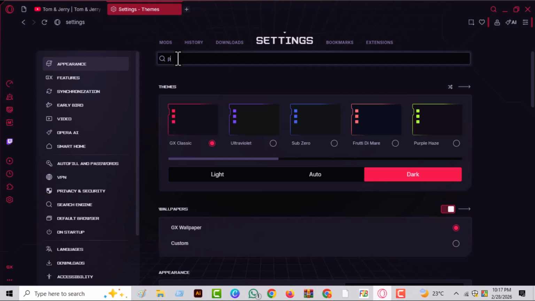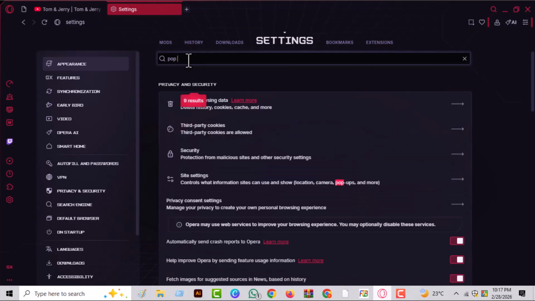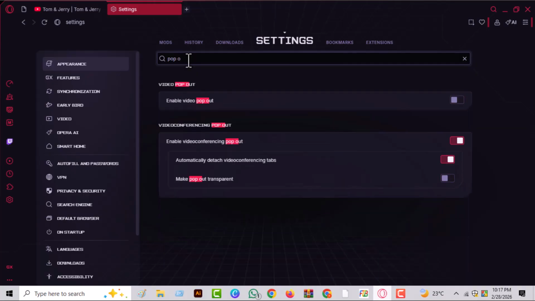Step 3. Look for the section labeled Video pop out in the search results. This is the feature that allows videos to appear in a small floating window on your screen. It is useful when you want to watch videos while browsing other tabs.